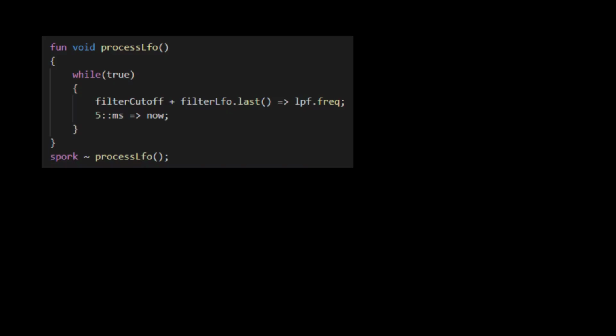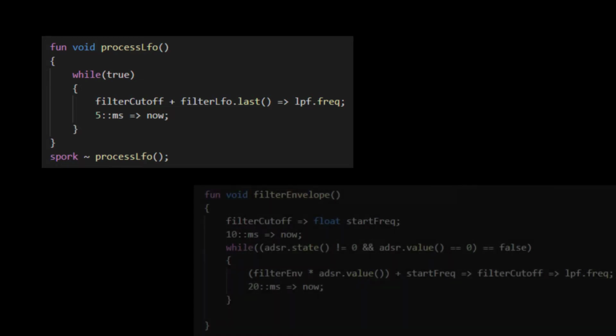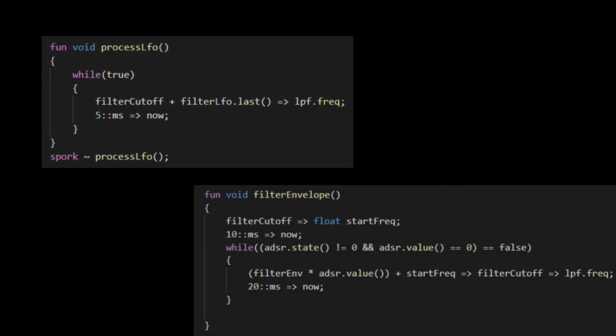If you followed along with that tutorial, you saw that I made a filter envelope, and later I made an LFO. Here's the code for that LFO. The problem here is that the LFO forces the low-pass frequency to be the filter cutoff value plus the LFO value, and that does not take the filter envelope into account. This means that our LFO always forces the low-pass frequency to what it wants, and the filter envelope is ignored.